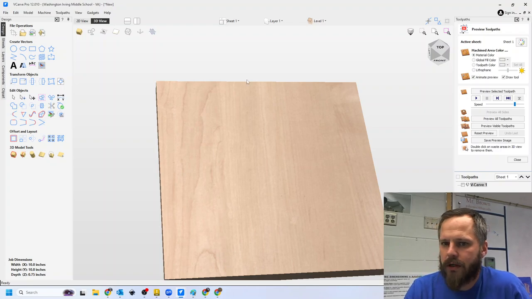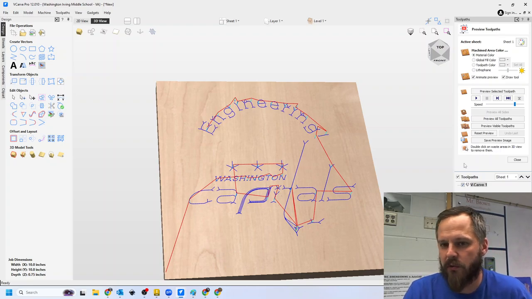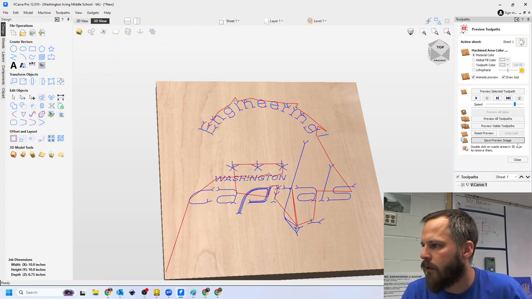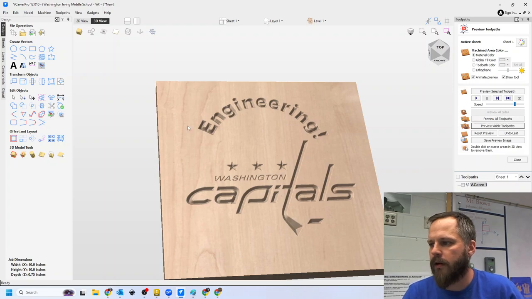We're gonna make sure our toolpath is checked off. If you have multiple toolpaths down here, make sure they're all checked, whichever ones that you need. Then I have this preview visible toolpath right here. And again, this is gonna demonstrate it all, show you what it's gonna look like, all right?